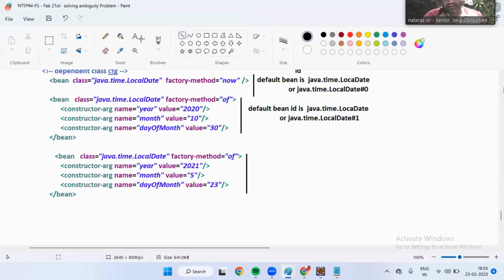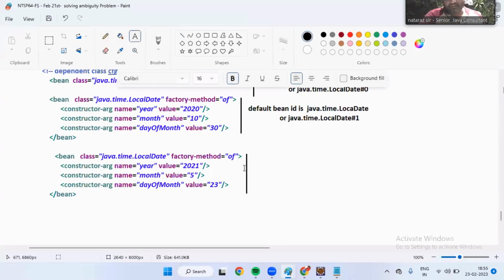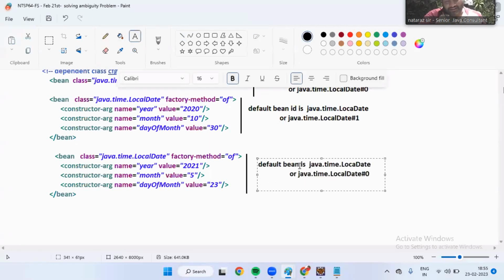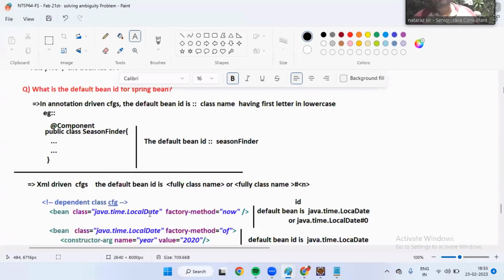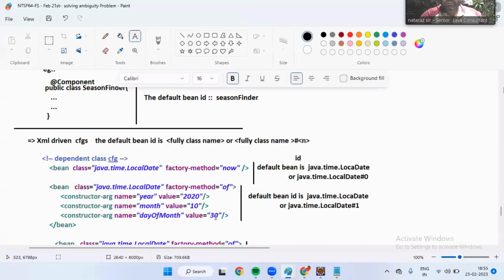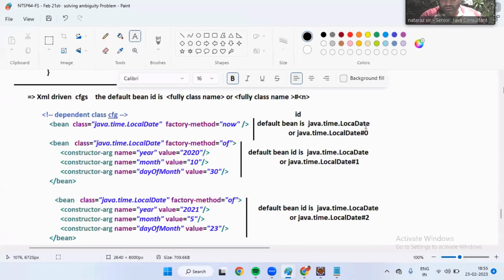Here also, what is that? Default bean ID is. All these are for knowledge's sake, guys. Generally, we give the bean ID. We are just telling for interview's sake. Convinced, boss? By default it is taken. But here there are 2 options, guys: without 0, with 0, with 1, with 2. Suppose this is kept first, for this one 0, then next, next.